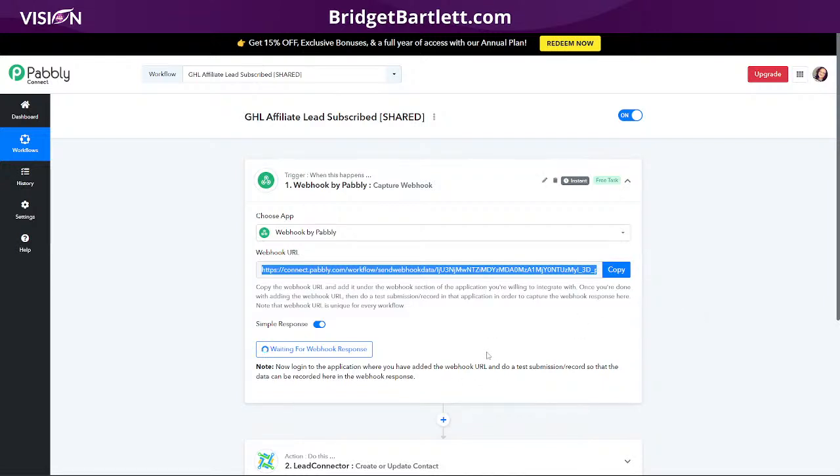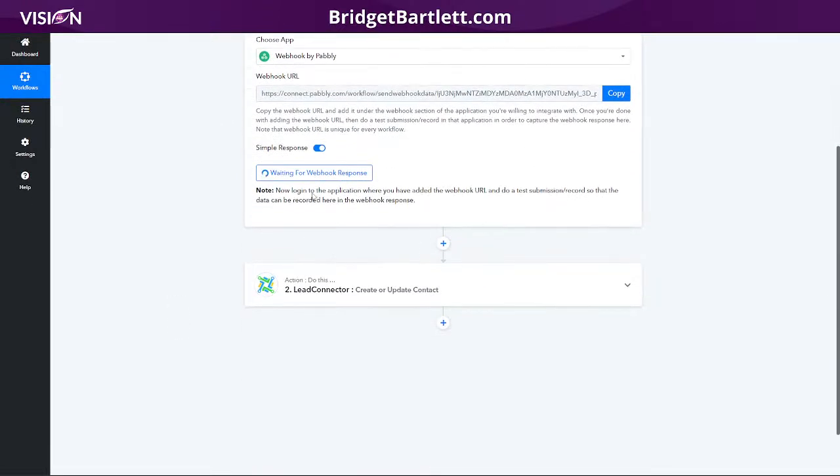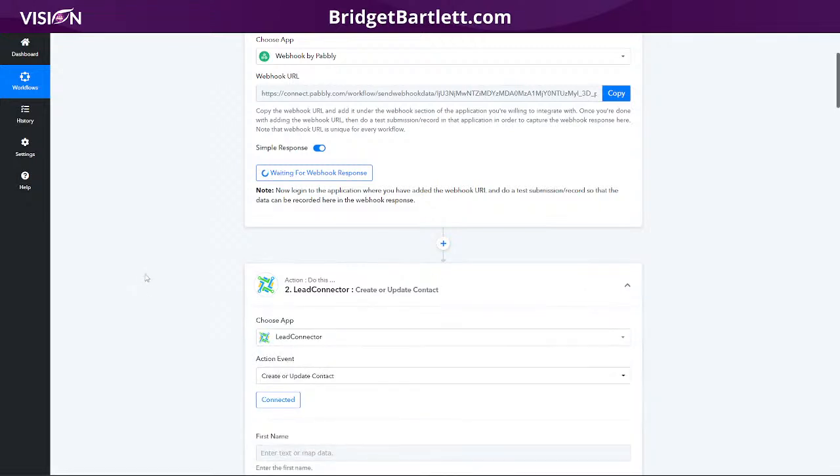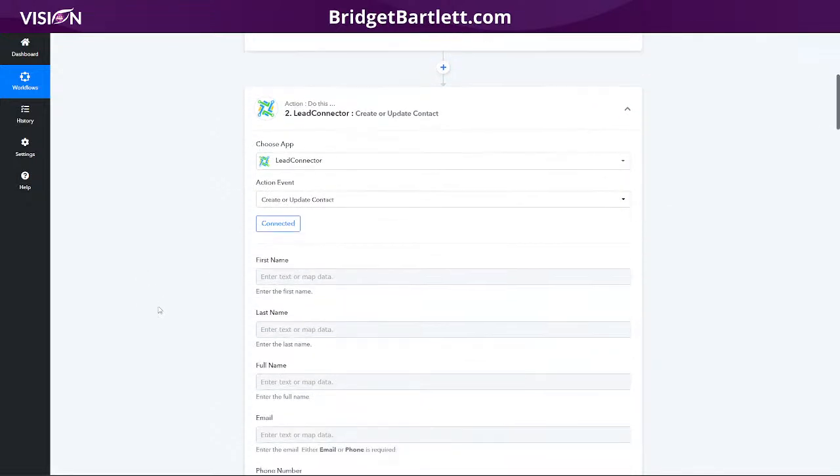We're not going to be able to utilize this workflow until we actually get a lead that subscribed into our workflow. Okay, so once we do that, we want to come back to Pabbly, and then we're going to be able to utilize that information. Okay, so one person needs to subscribe before we can use it. Then we're going to look for the lead connector app.